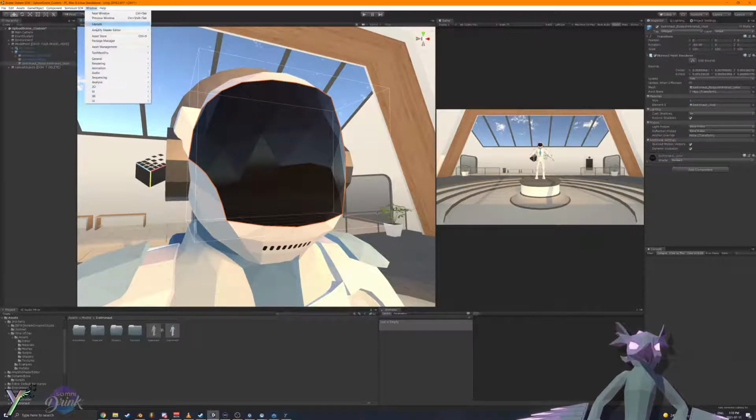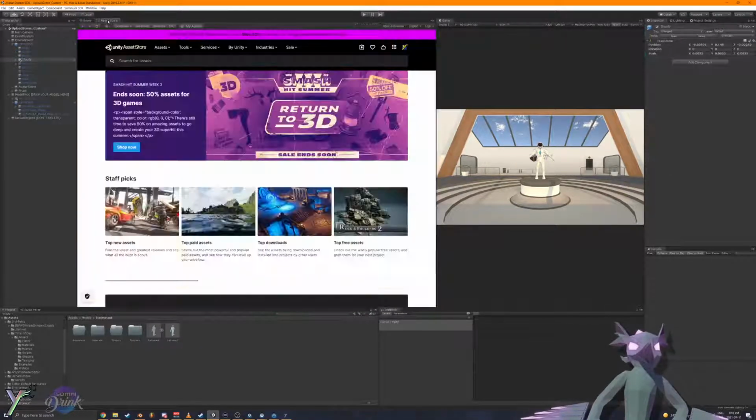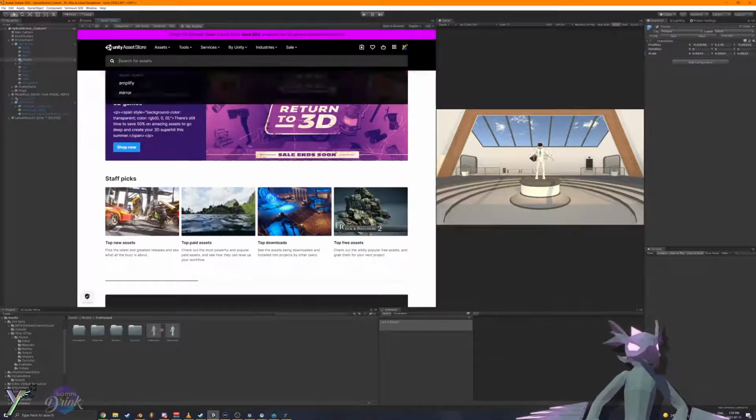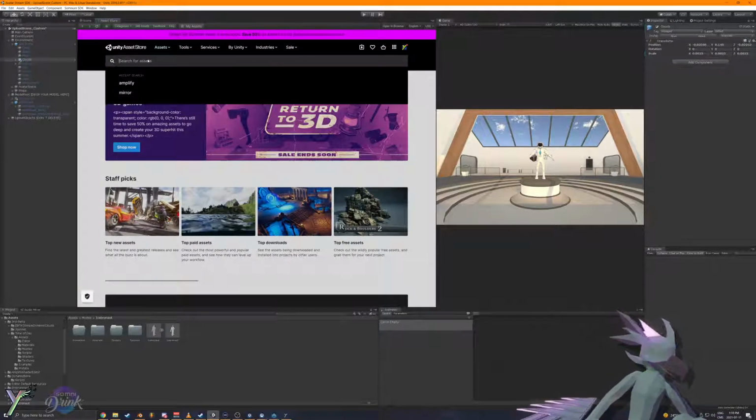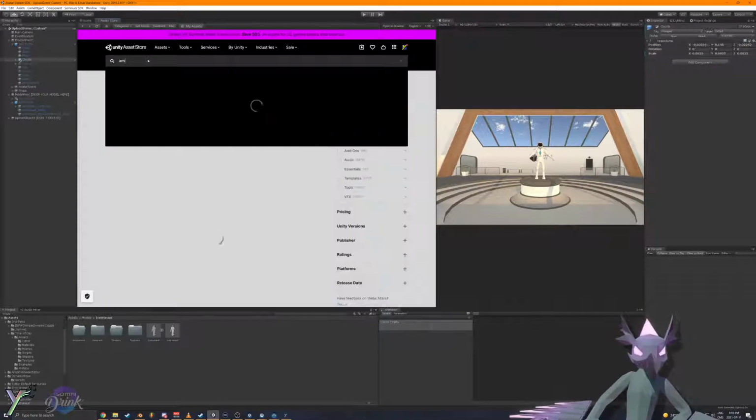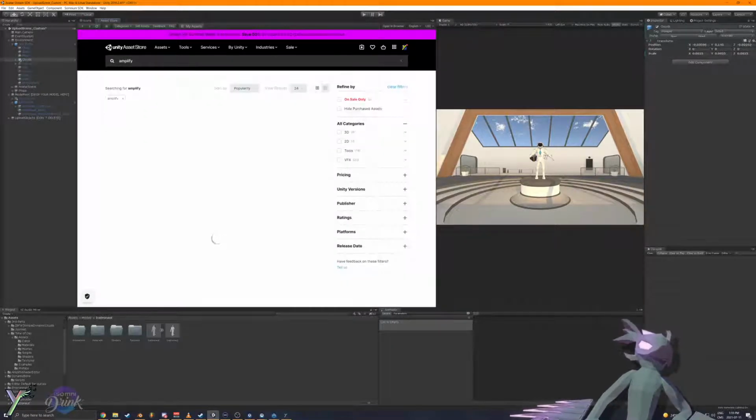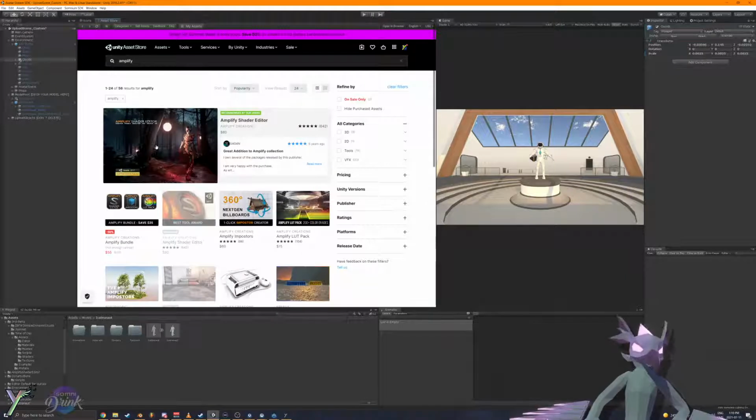I'll go to Window, Asset Store, which is going to open this window. Then you can go to Search Assets and search up Amplify, and because it's such a popular plugin, it should literally be the first one to pop up. Amplify Shader Editor, right there. Amplify bundle.